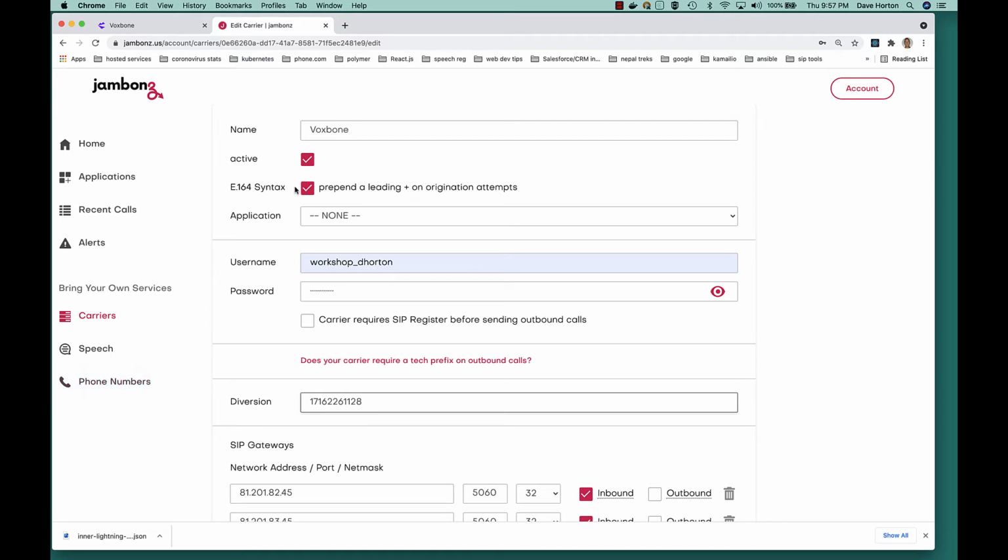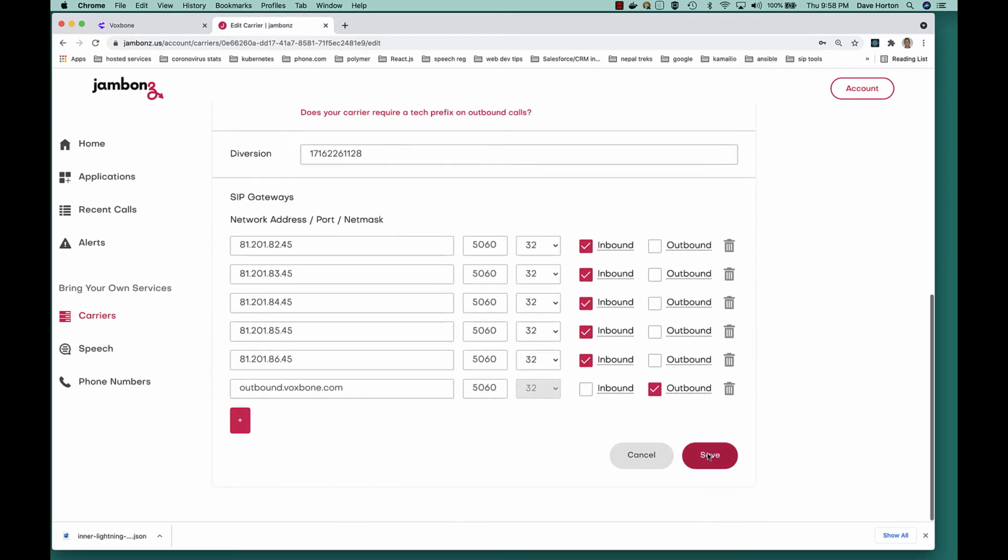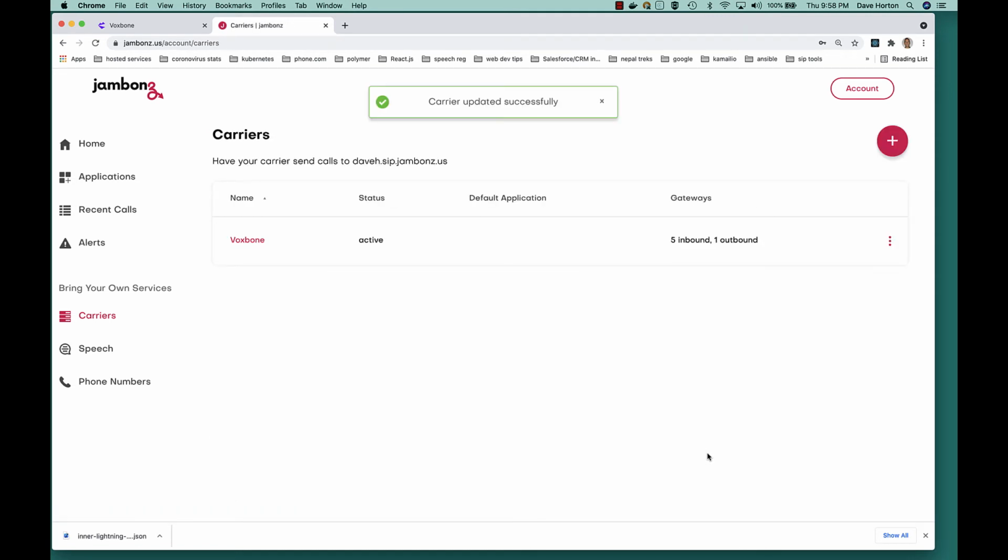Voxbone has E164 format, so we do want to prepend a leading plus. We save, and we've got Voxbone configured. Now let's test it out. We want to send some calls that way.